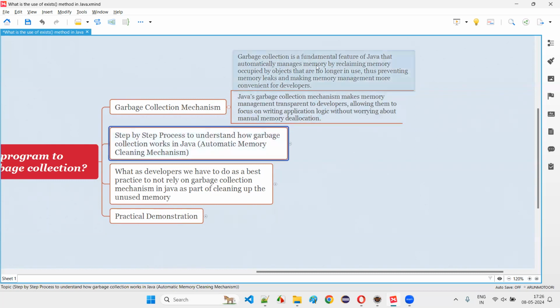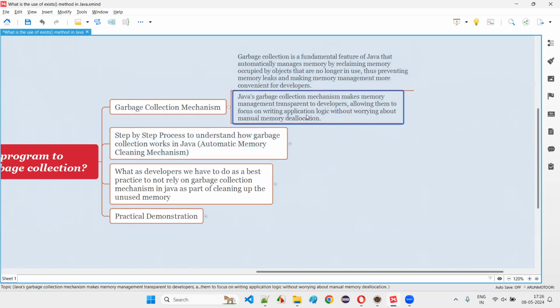In simple words, this is the point you have to know to understand what the Java garbage collection mechanism is: it helps developers focus more on writing the logic than worrying about how to handle and deallocate the memory from no longer used objects. Developers don't have to worry about that. The Java garbage collection inbuilt mechanism will automatically clean the memory.